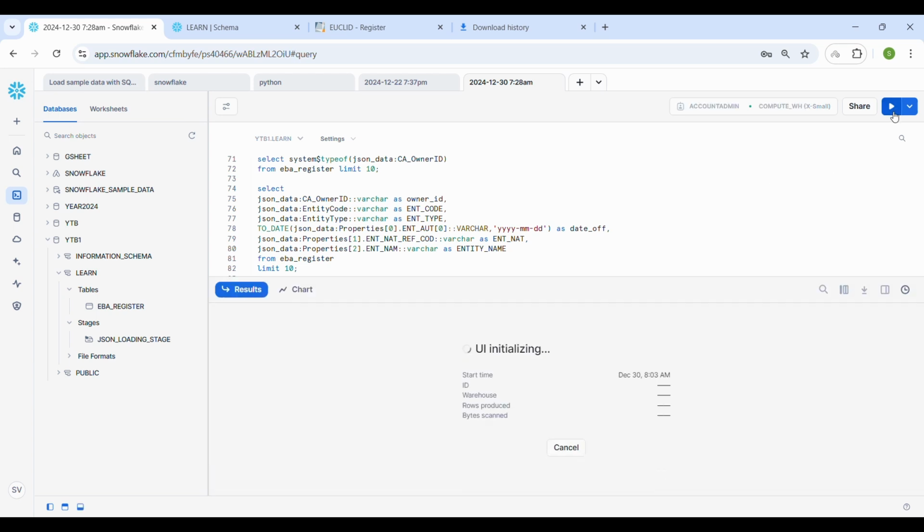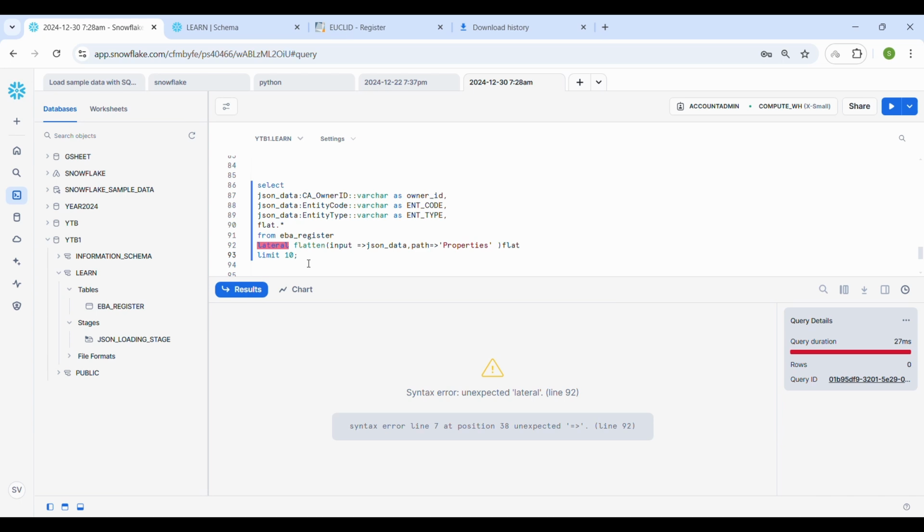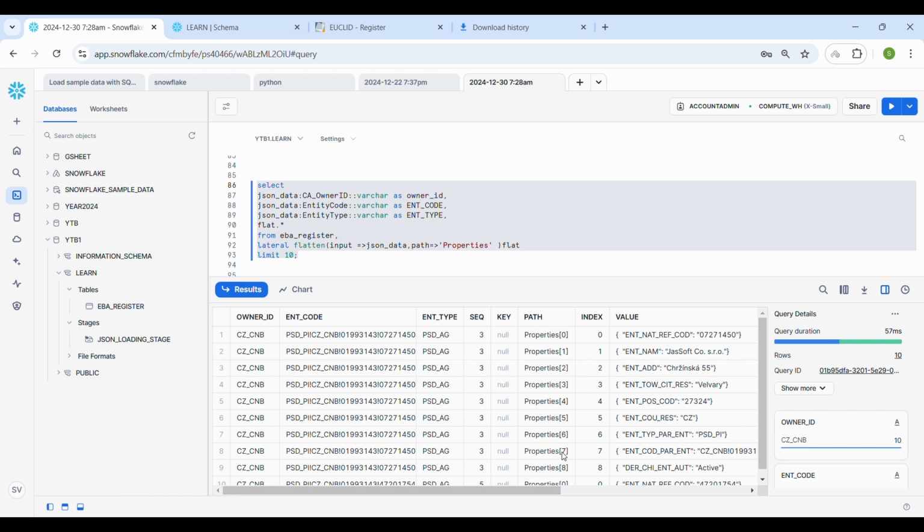Which line was unexpected? Line 92. Lateral flatten, then we have an input that is JSON data, and path is set to properties, and then I'm renaming it to flat. Oh, okay. I think I missed the comma there. Yeah, now it's working fine.